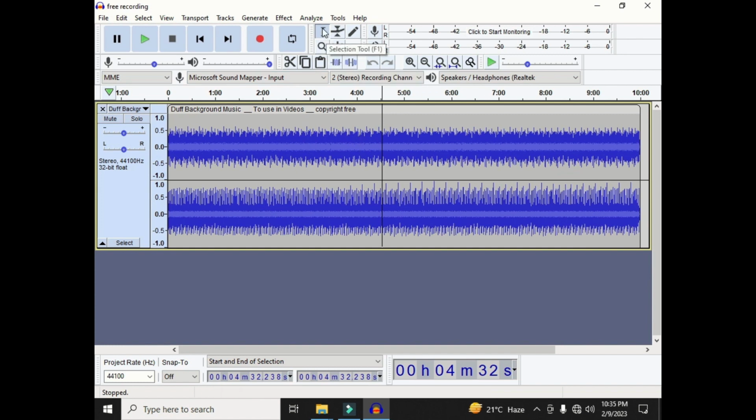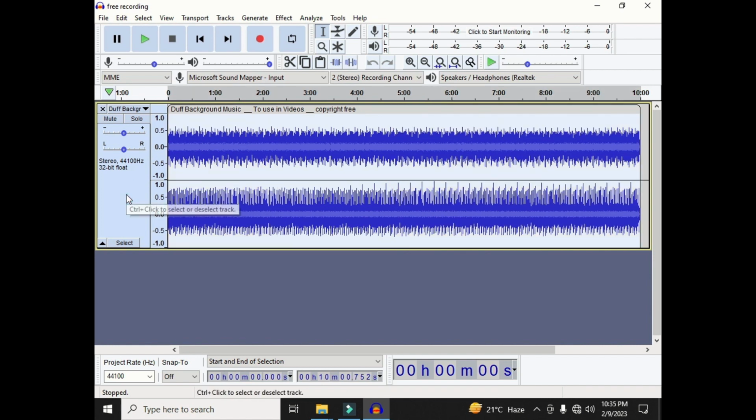Selection is very important, because if you want to apply effects on this portion, you have to select it first. So how can you select this portion? By clicking on the selection tool, or you can select all your audio tracks by clicking on that area. So this is a short tutorial in which I told you how you can select your audio file in Audacity.